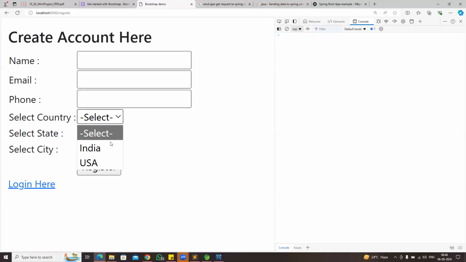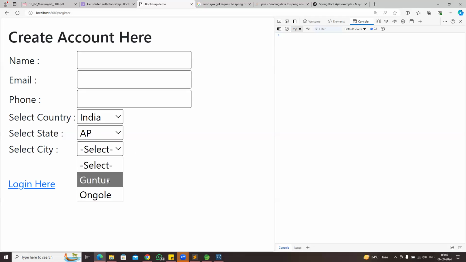Yes, sir. Select country as India, state as Telangana. Hyderabad I am getting. If I change it to Andhra Pradesh, I am getting Guntur and Ongole. If I change the country to USA, I am getting Rhode Island, New Jersey. If I select New Jersey, I am getting Trenton, which is the capital of New Jersey, a state in the USA. So this is called dependent drop-downs functionality that we are implementing by using an Ajax call.